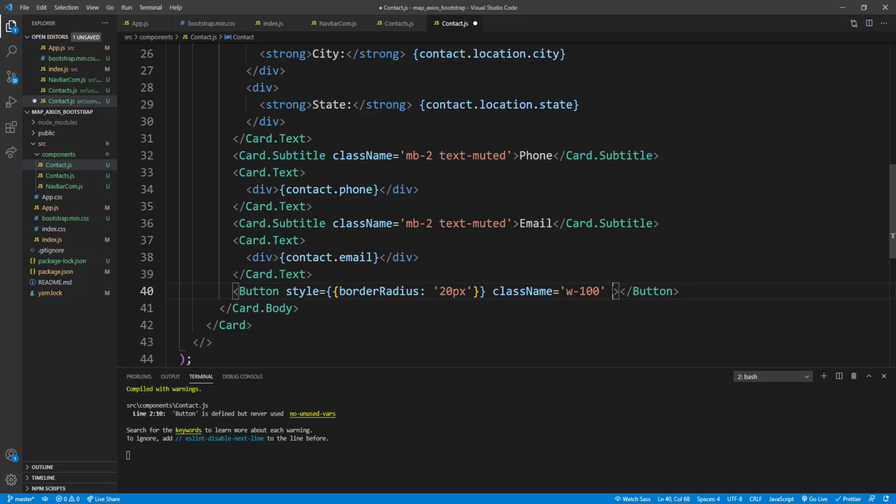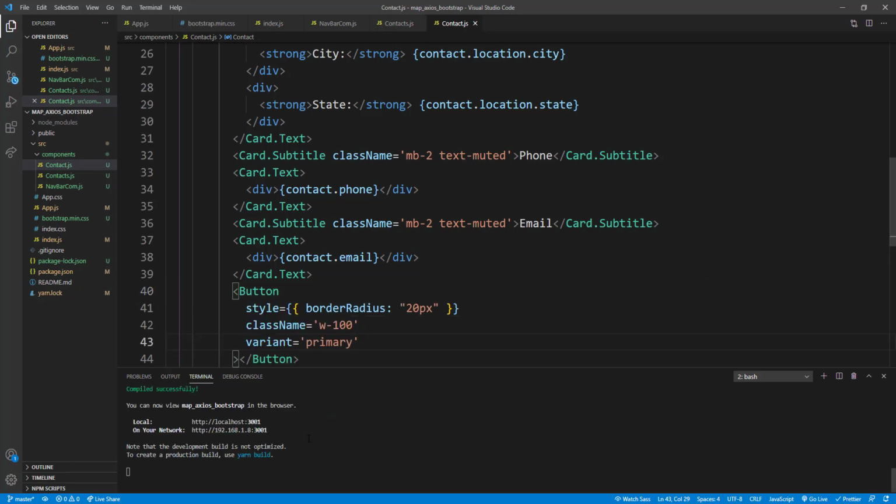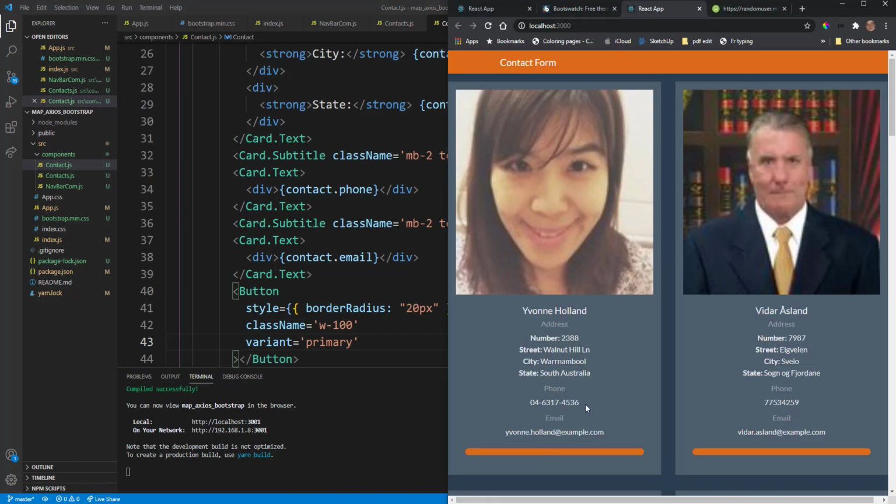And I'm going to set a variant to primary, and it's not going to be the blue like you'd see with the normal Bootstrap. It's going to be orange because we have our different CSS brought in. We have Bootswatch brought in. So it's going to be a slightly different color. So save that now. Go back into our app.